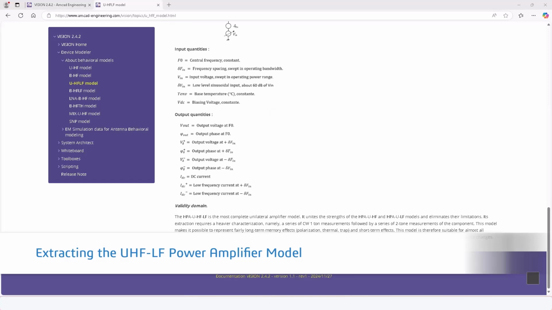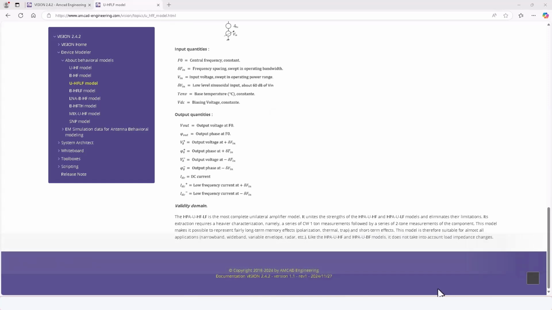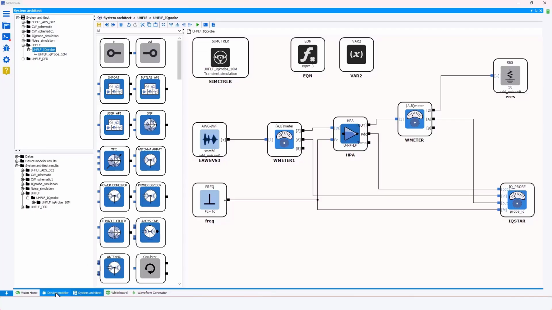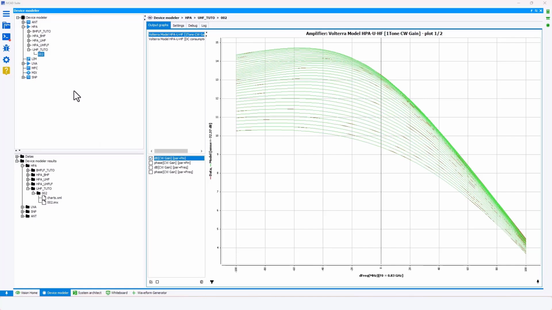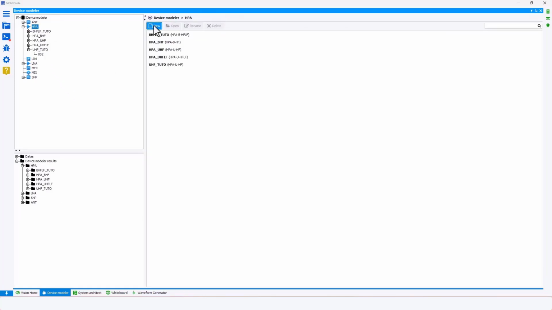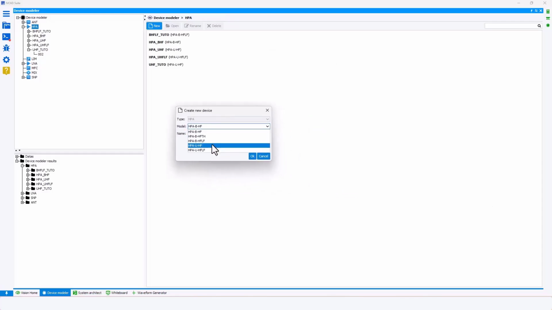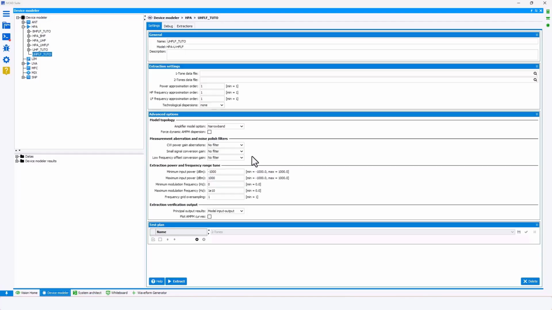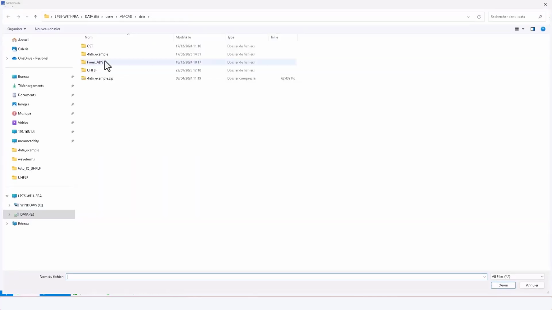The next thing we are going to do is extract the model of the UHF-LF HPA. And to do that, we are going to the Device Modeler application, and we are creating a new device, new, and we are choosing as a model UHF-LF, and naming it UHF-LF tuto, and OK.